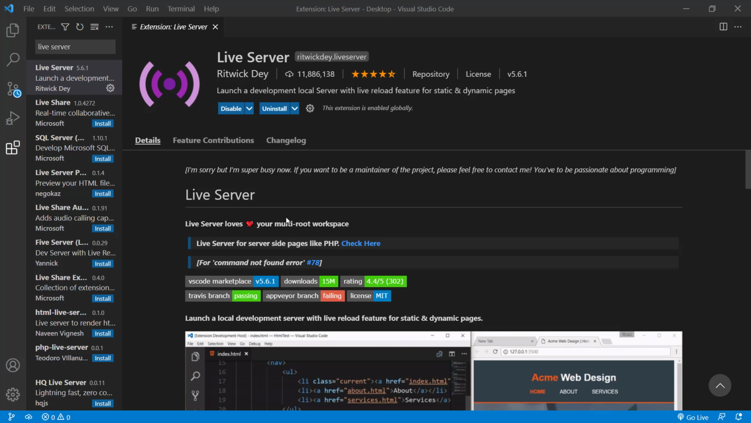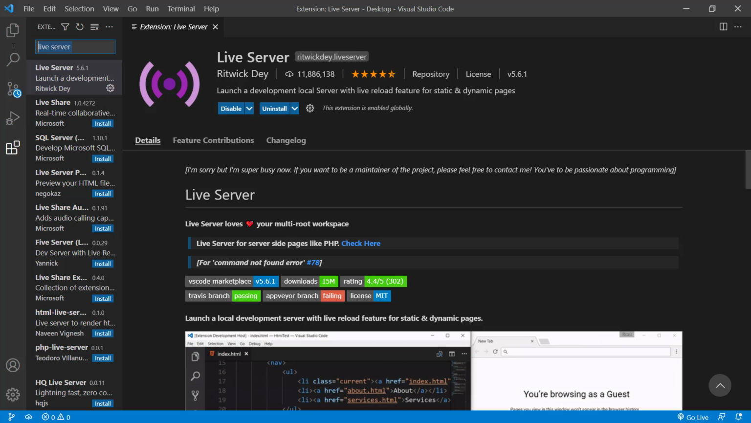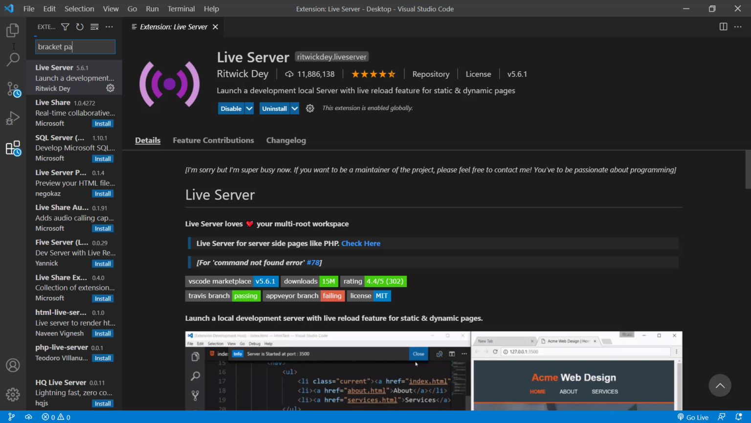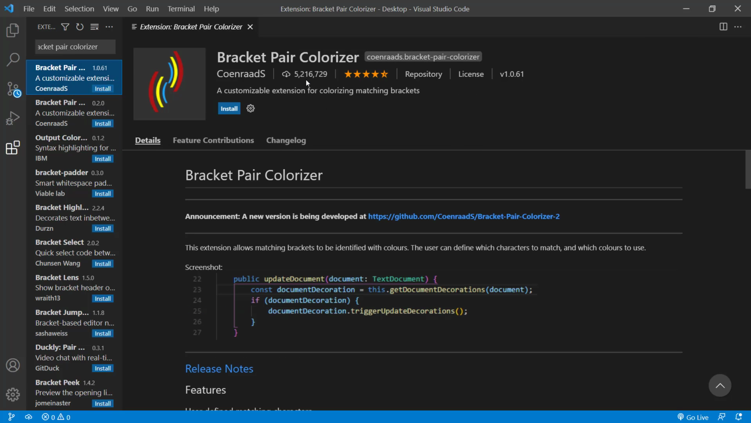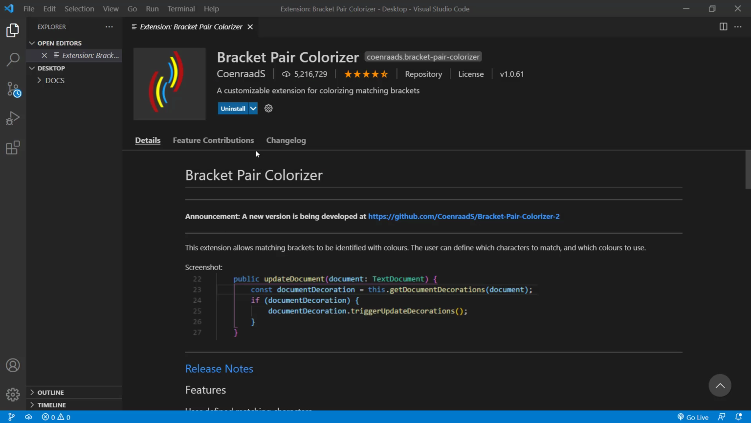Okay, the next extension that I want to install is Bracket Pair Colorizer. So let's search Bracket Pair Colorizer. Another very popular package, so please install it. And what this extension does is that it adds beautiful colors for your opening and closing brackets.